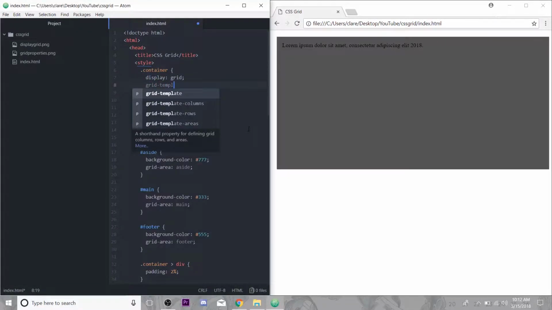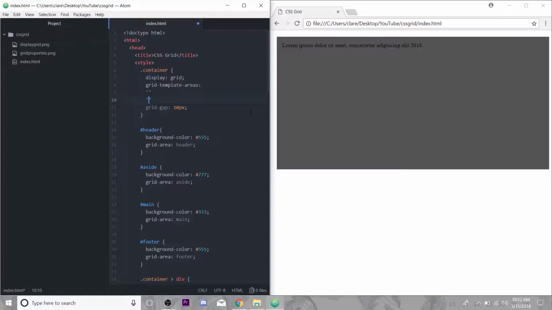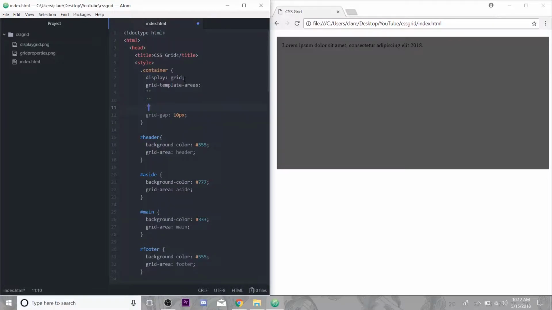So here's where we're going to do grid template areas to the container. So it has the display grid and we're going to tell it the template we want. And I'm just going to space this out so you can see what I'm talking about. I want 3 rows and the order you put them in has to be in these single ticks, end with a semicolon like any property. Okay, so we want this top row to be the header.